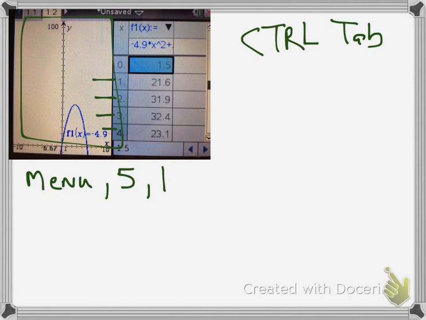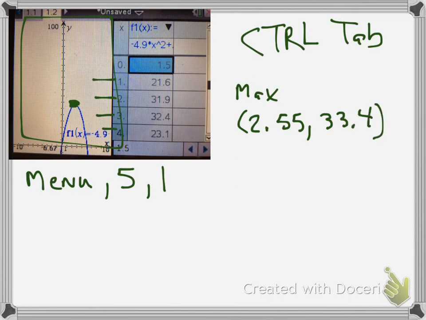and it'll tell me here, the max right here, this point right here, the max is at 2.55, 33.4. Now the cool thing about that is this. First off, that represents the halfway point, and it took that long. It took 2.55 seconds to get to the max point.